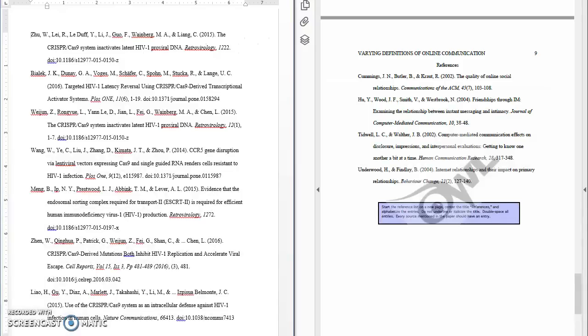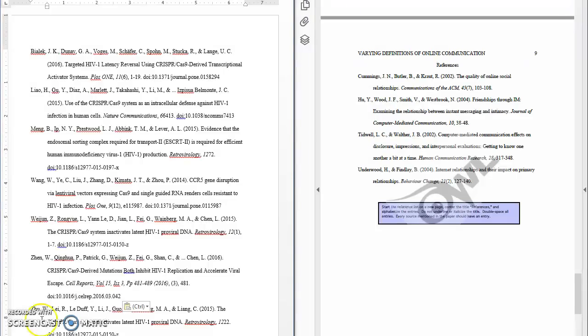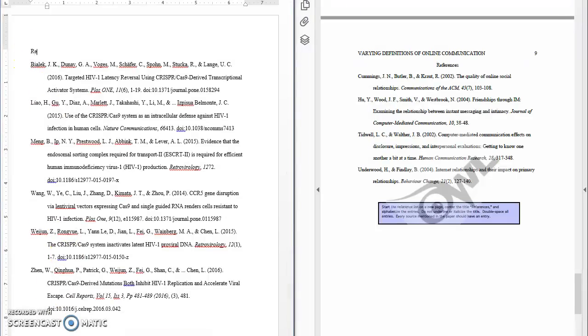The next thing I want to do, just looking at mine, I have Zhu, Bialik, Weizhen, Wang. So they're not in alphabetical order. You can see here on my example that they need to be. So let me go do that really quickly, and then we'll go to our next step. Okay, so I got that formatted correctly. Let's go ahead and add the word References at the top of the page. Oops, let's spell it right. And then I'm going to align it in the center.